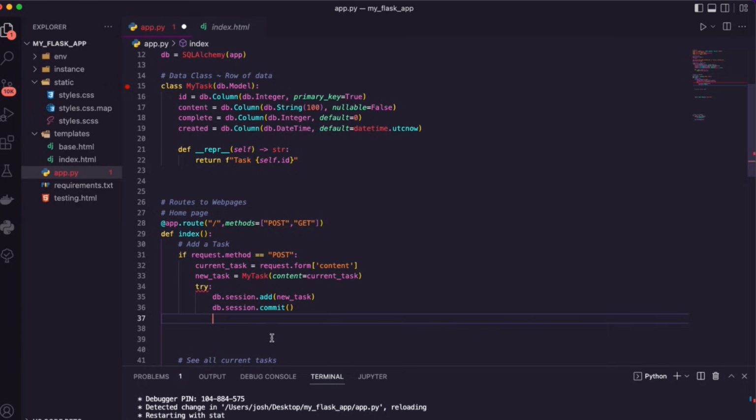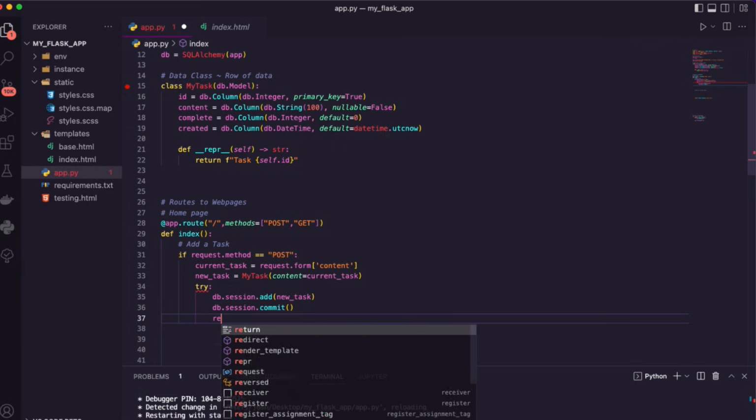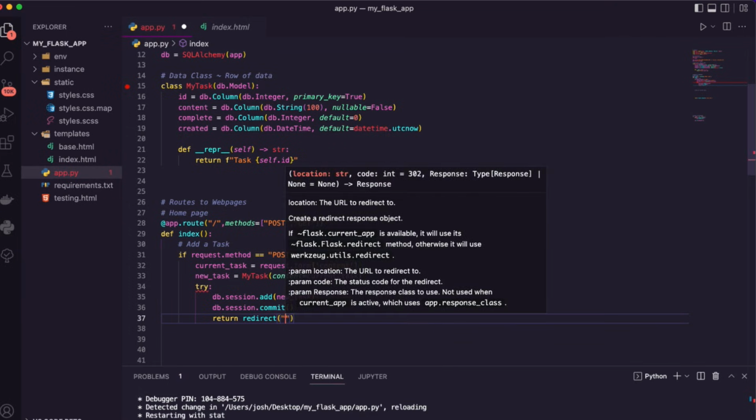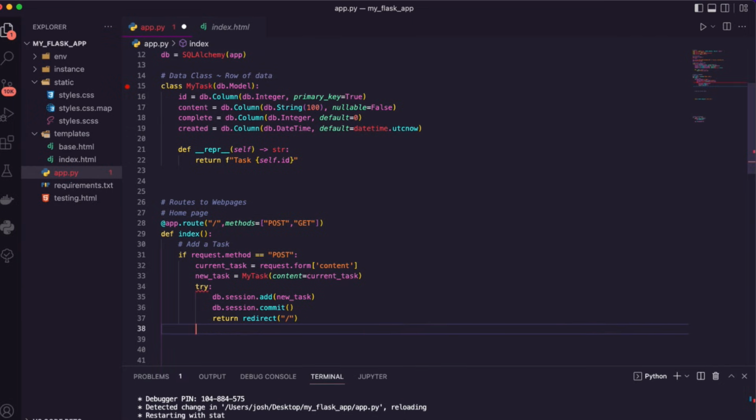So we've created this task, we've sent it to our database. What do we want to do now? I want to basically return the home page, but I want to update it. So I'm going to redirect back to the home page that we started with.